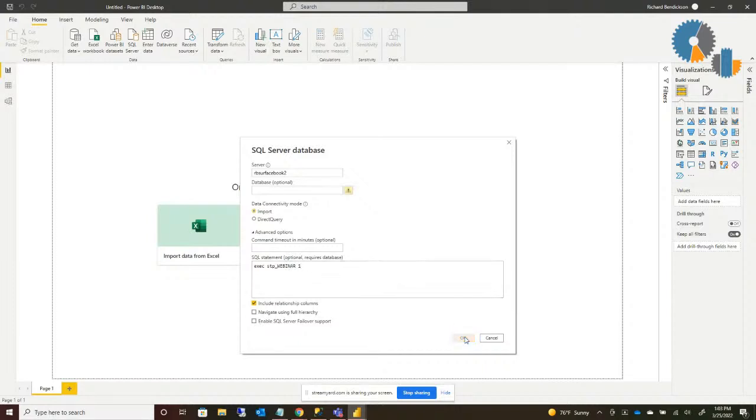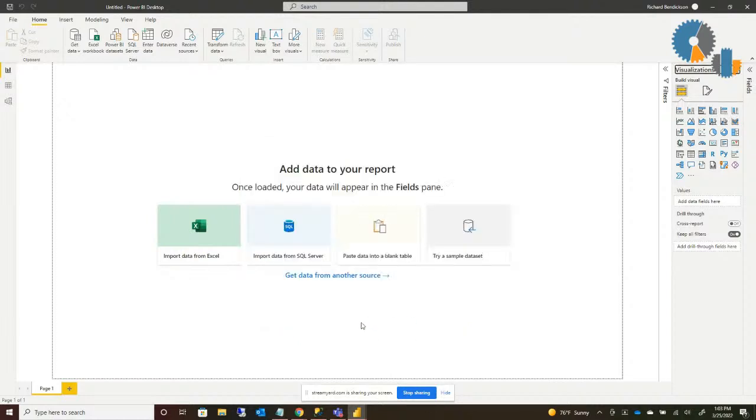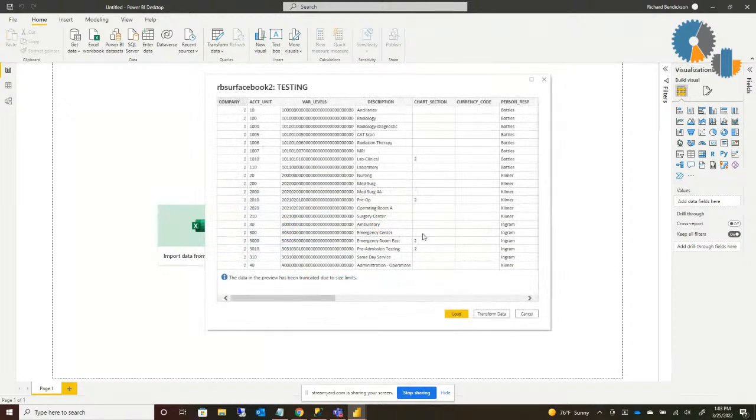If I say okay, the other thing you have to do is give it the database when you're executing the SQL command directly. So I just have a database called testing, real imaginative. And if I select okay, it's going to go ahead and run that procedure, passing it the parameter and giving me back my sample set here.